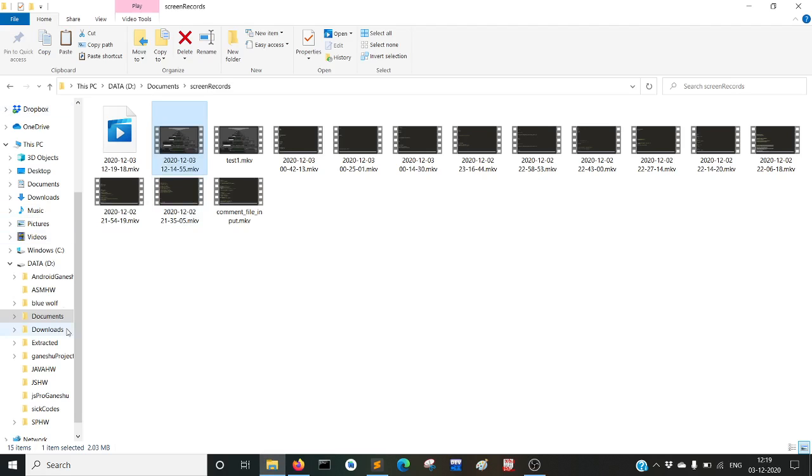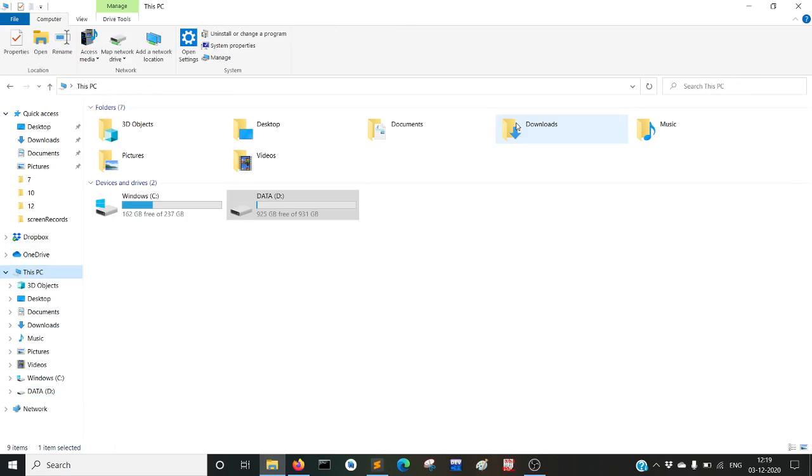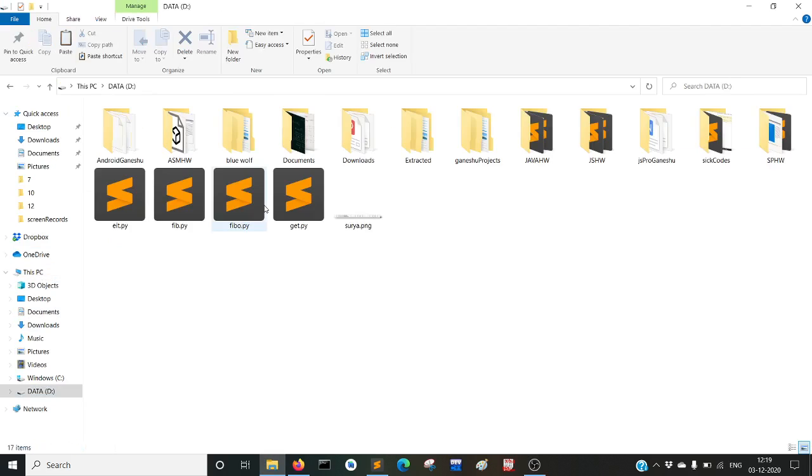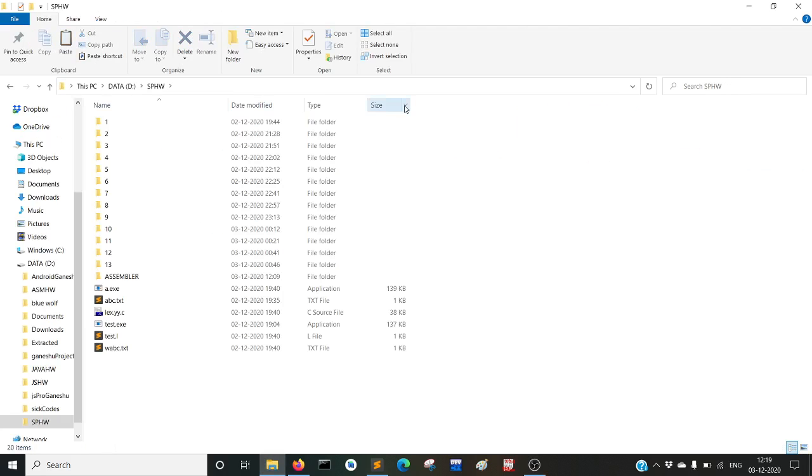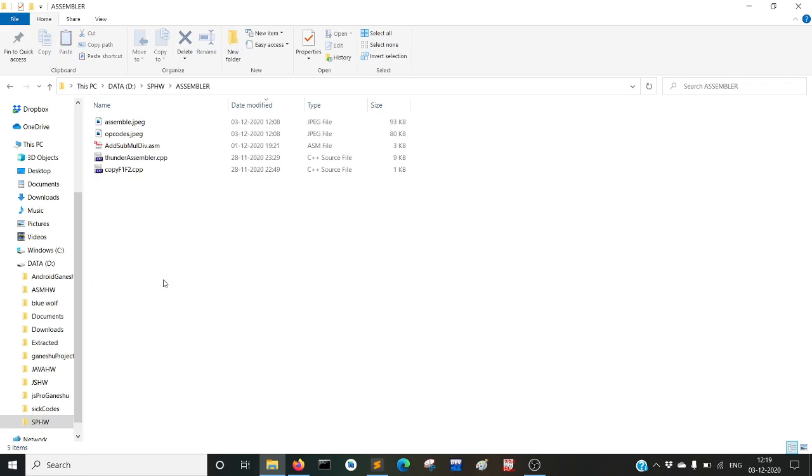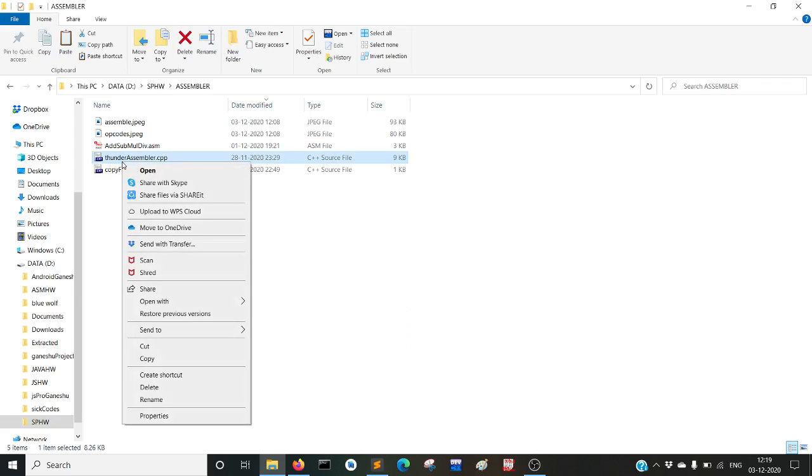So let me actually start my session of that assembler in the assembly process. Let me get started with that. My assembly program is available in the D drive in the SPH folder, and here it is, the assembler folder, which contains all the assembly programs. This is my CD program. Let me open it with Sublime Text.